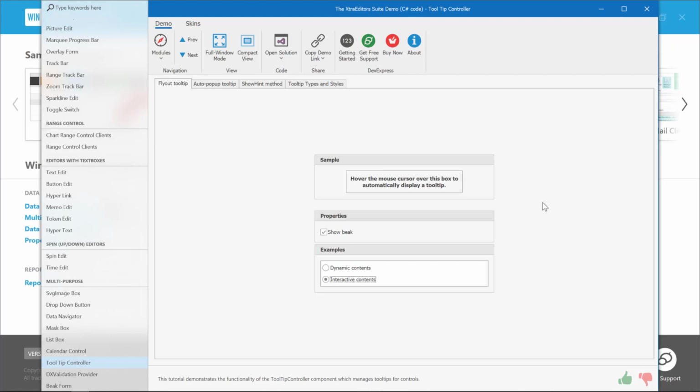I remember the first time you showed the calendar control. And I remember it too, yes.